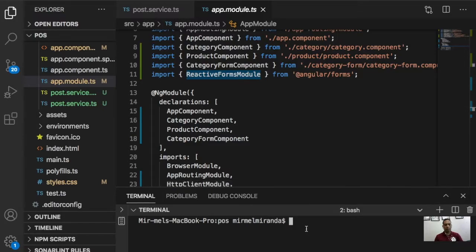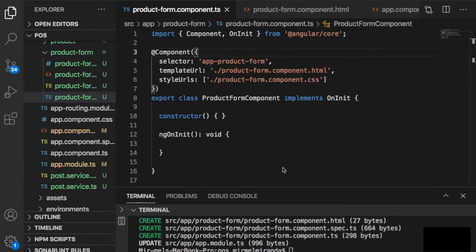Okay, so let's now try to create a form by typing in our terminal ng generate, or ng g c, component product-form. So after we have generated our product form component, we'll now try to add something in our reactive form.